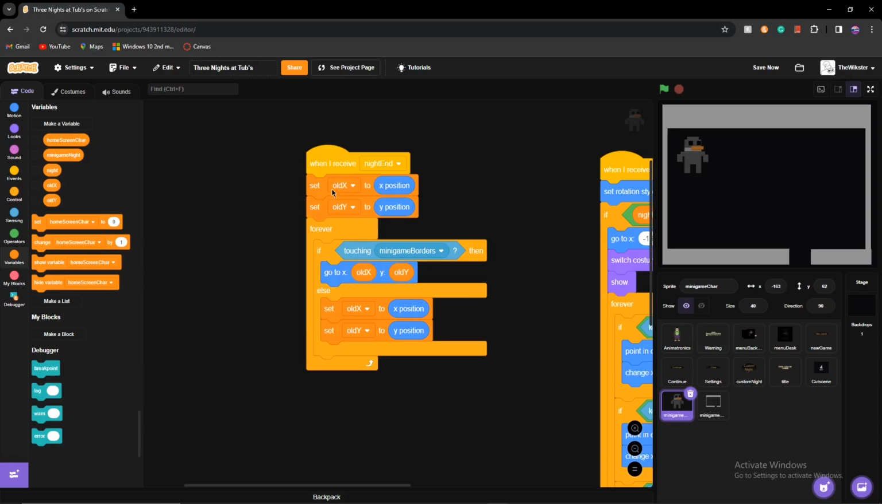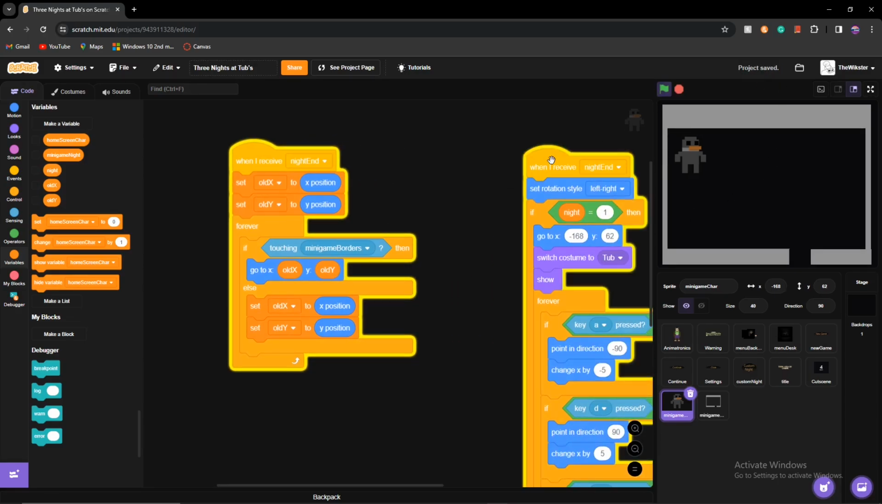Now what this does is this always has the last step or the last frame of our position, and so if we're touching the minigame border, it's going to send us to that last frame when we weren't touching it, and that's going to make sure we can't go through it. Now let's run both of these. Perfect. Can't run through at all, just like that. Now we have a moving and working minigame.